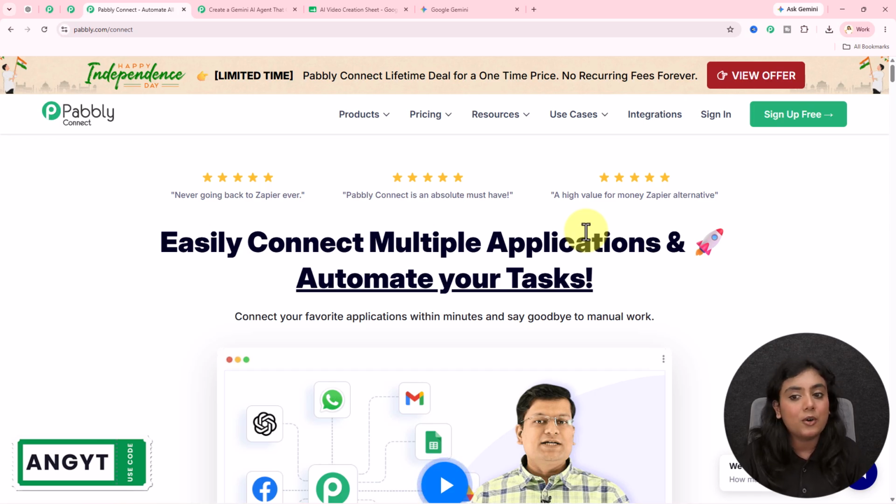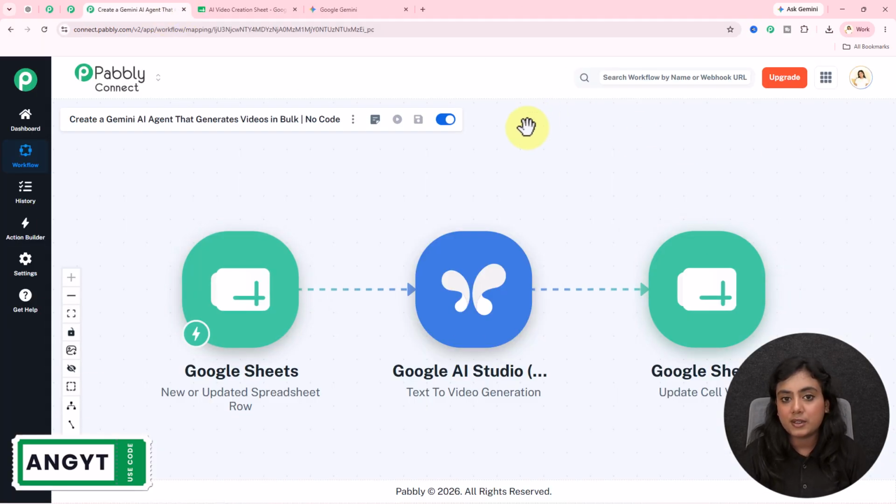Okay, I'm already a user. I've signed into my Pabbly Connect account, and after logging in, I have already created the template of this workflow. If you want this free template as well, check out the workflow link added in the description section below.